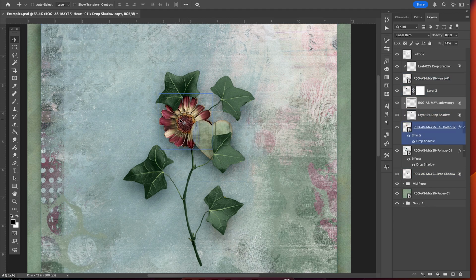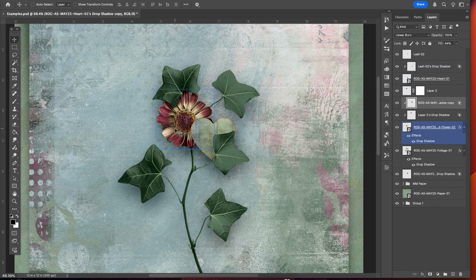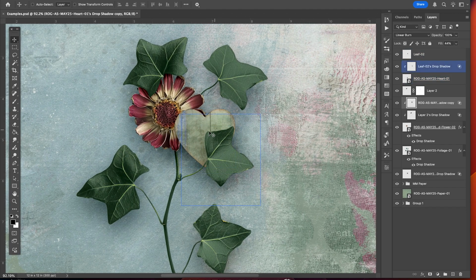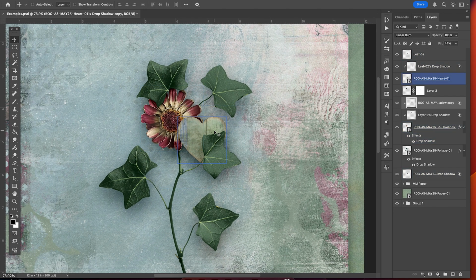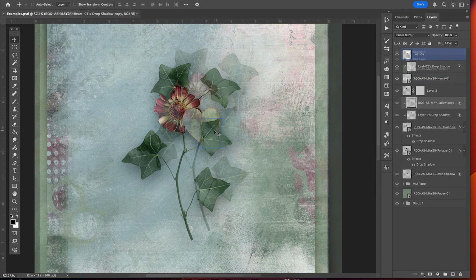Okay, so now I have created depth and dimension where I have a flower on top of the stem, but the leaf on top of the flower. I have the heart on top of the flower, but the leaf is on top of the heart, and all of the shadowing is correct.